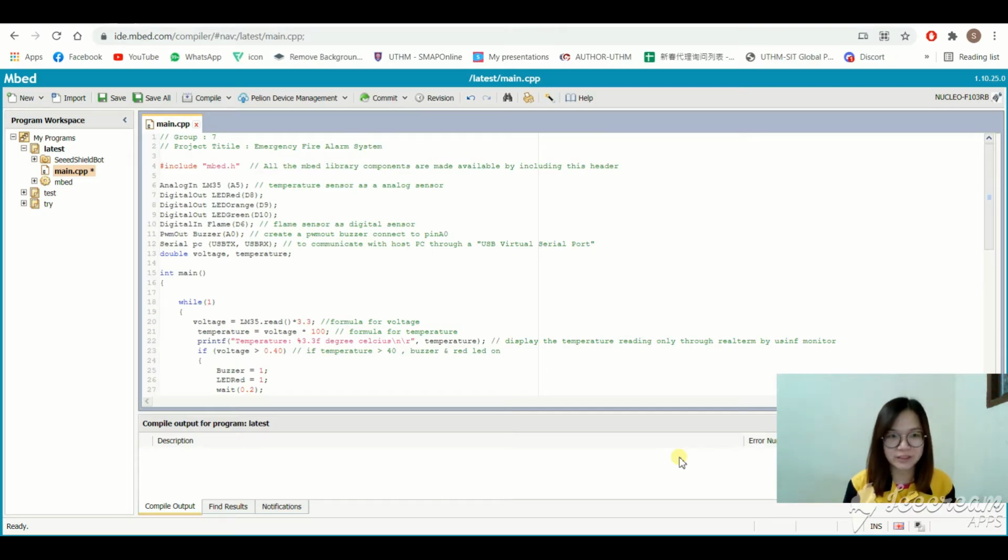So we are from group 7 and the project title is Emergency Fire Alarm System. First we need to search for the website ide.mbed.com because we are using an online compiler.